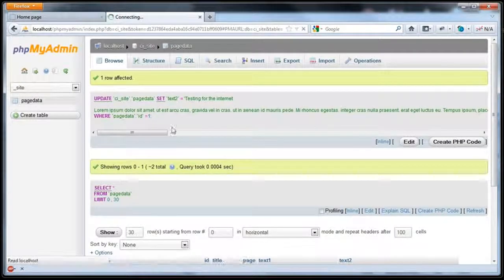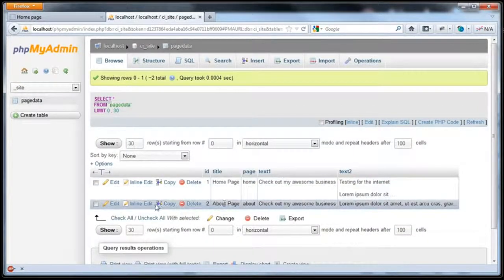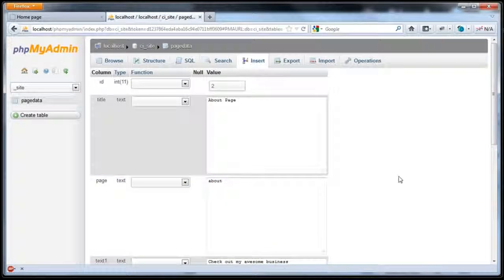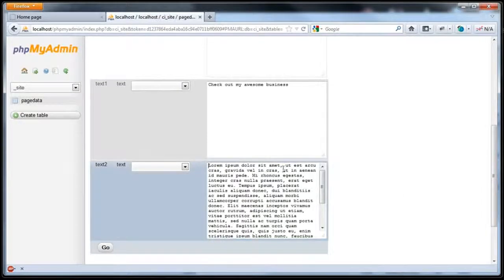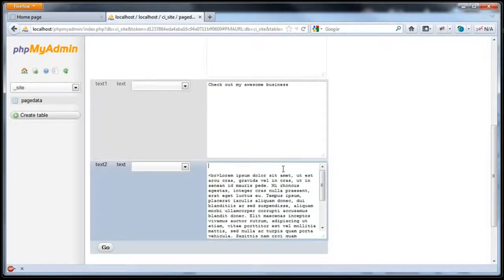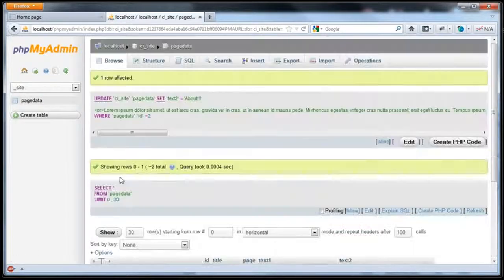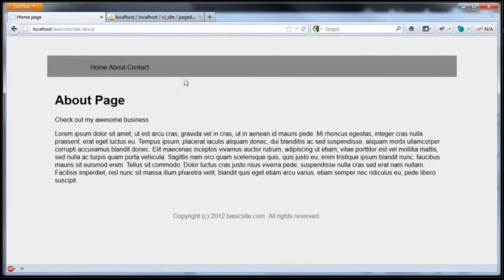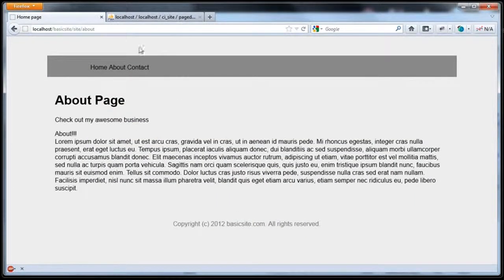To test this, why don't we change some of the about data? Click edit, scroll down, put BR in here, about, go, and if we refresh this, woo! Look at that. Okay, I'm getting a little excited. Programming is so much fun.